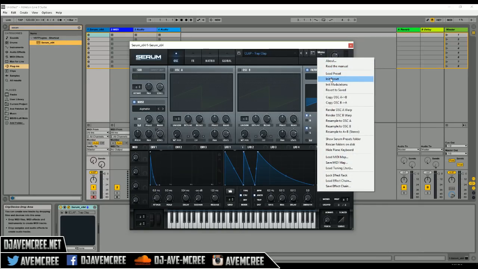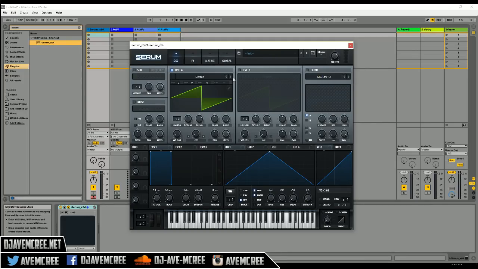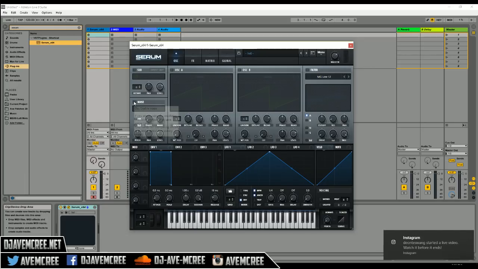Next, we're going to initialize the preset, and then we're going to turn off the oscillator. Initializing the preset resets all the parameters and gives you a default sawtooth. It's pretty much like this. But we need the noise oscillator because that's the white noise, and claps are made out of white noise.